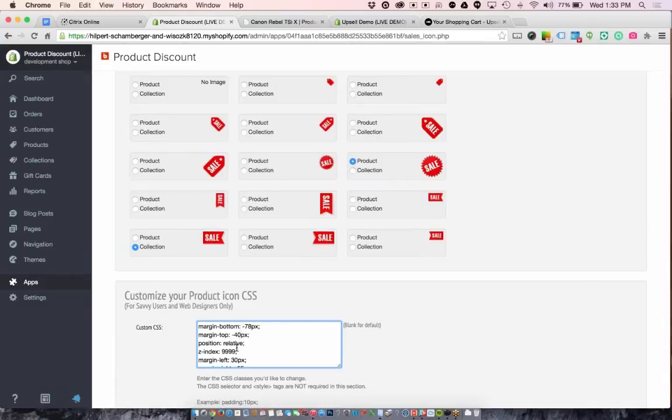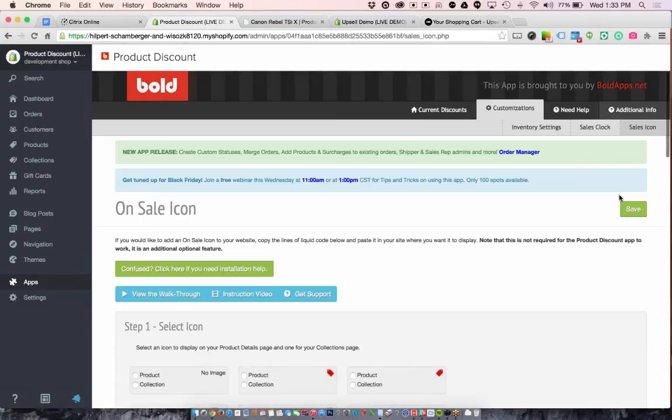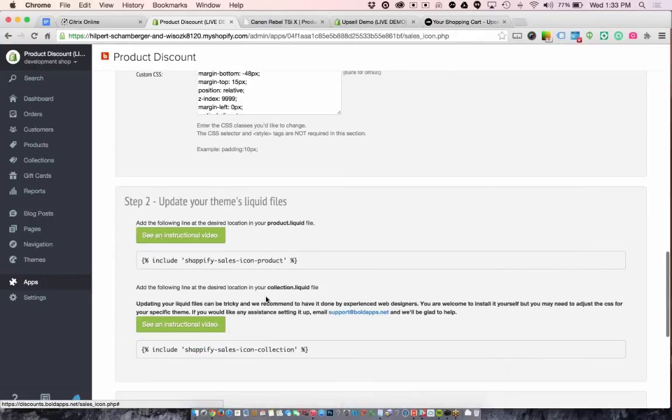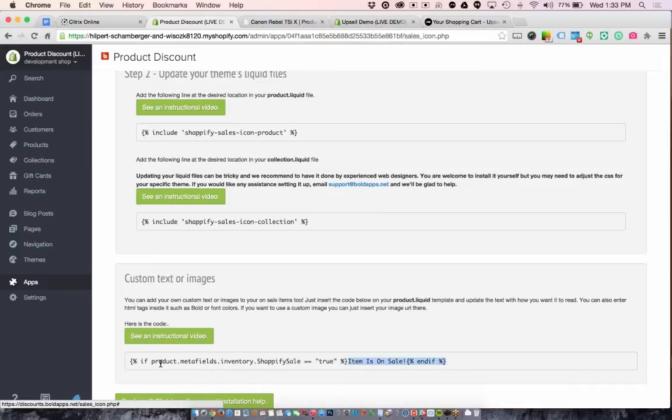So I'm going to go ahead and put that back to the way it was. Okay, so that's how you customize the sale icons. I talked a little bit about the sales clock. The sales clock only shows if it's a product that has an ending date. Sale icons will always show if you have it turned on. And then there's the sales custom message that will always show as well, regardless of whether there's an end date or anything like that.